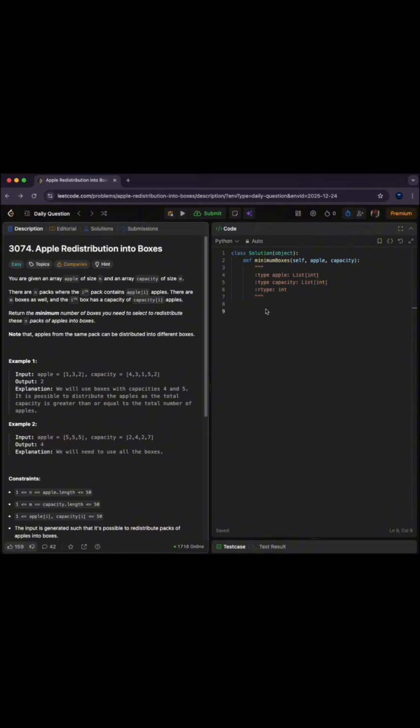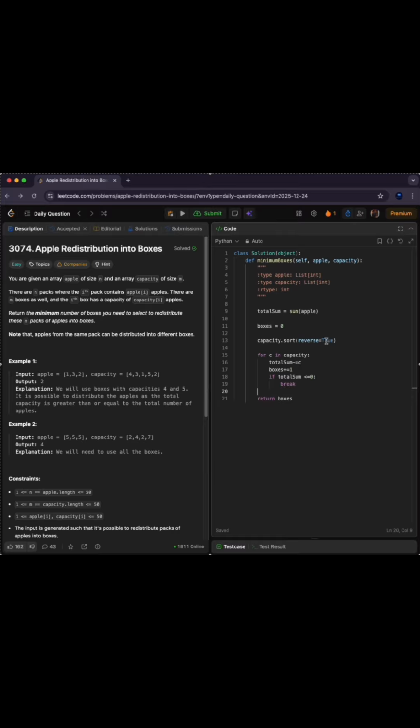So now how do we code that up? All right, so this is what your code is going to look like. As you can see here, first we're getting the sum of apple. In a different language, you might have to iterate through and keep a rolling sum, but we're getting the sum of everything in here. And now we're just going to declare those boxes that we're going to return, the minimum number of boxes.